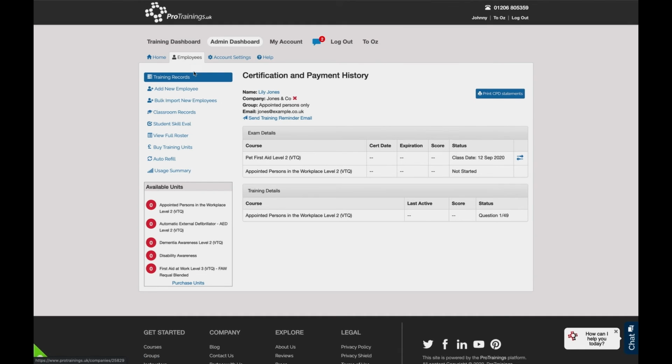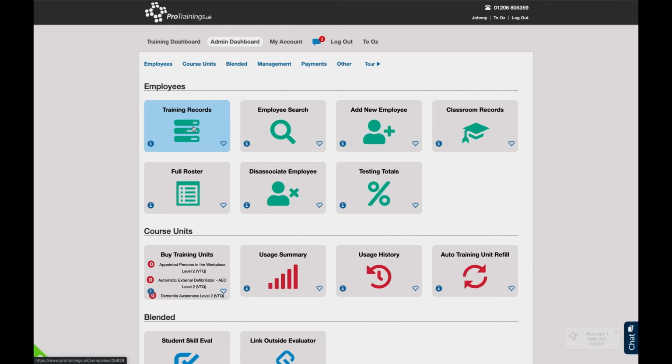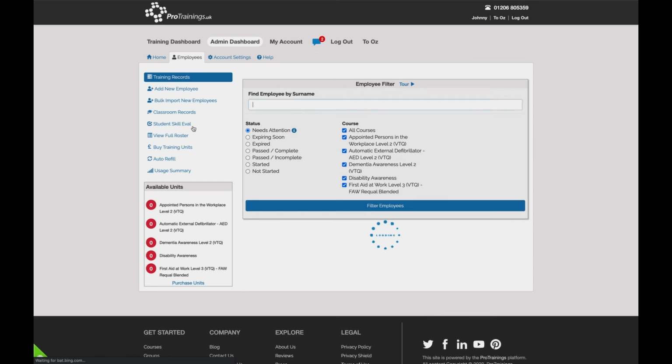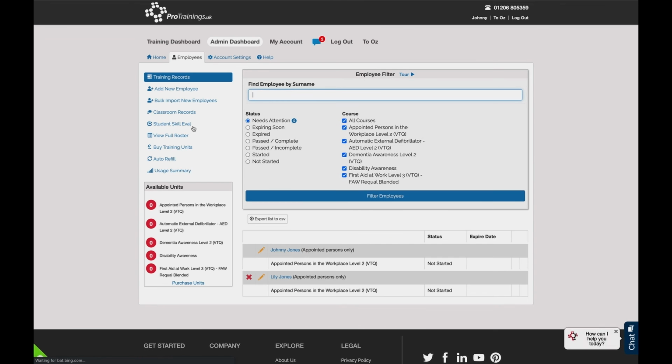Another way of seeing the progress of your staff is on training records. So if we just go back to admin dashboard, and it will take you to the main screen where we've got all the coloured icons. Training records is one of the first pages that you'll see whenever you log into your admin dashboard. This just gives you an overview, but although it says employee filter at the top and find employee by surname, it's still using the filters beneath that.